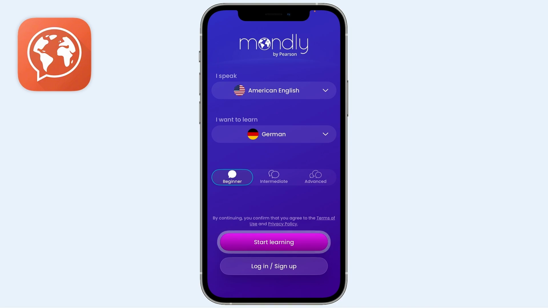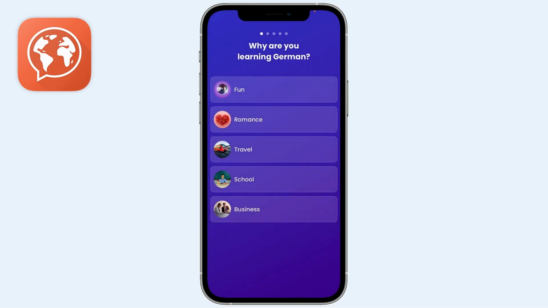Then choose your level, such as beginner, intermediate, or advanced. I'll go with beginner and tap Start Learning. Then it will ask why you're learning German. Select a purpose. I'll choose business and move to the next page.